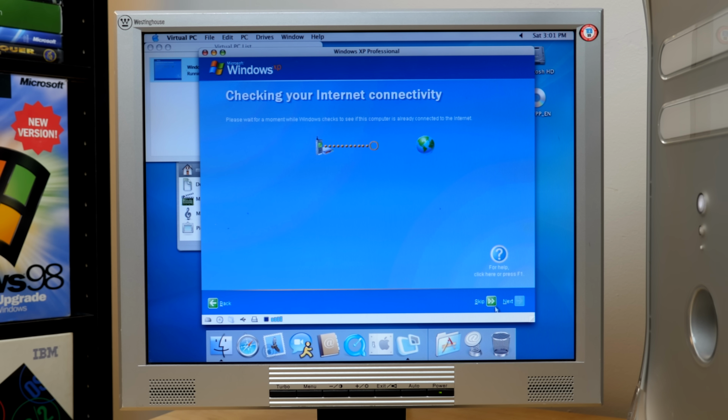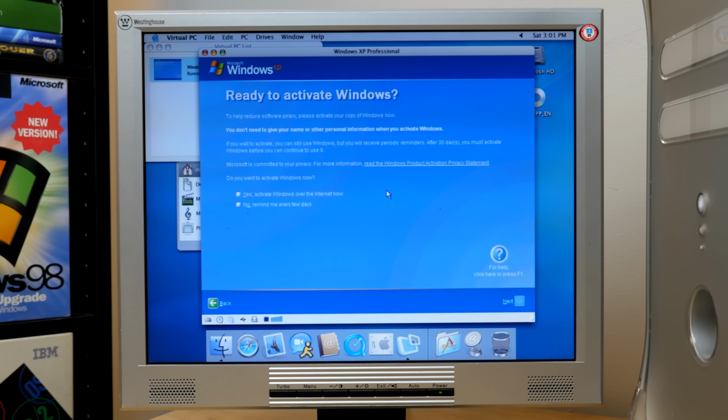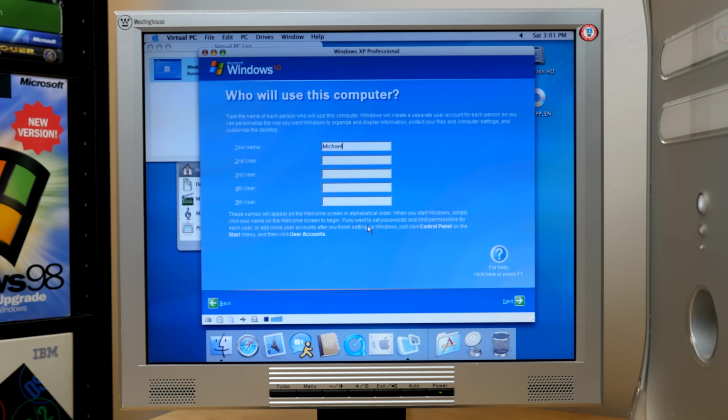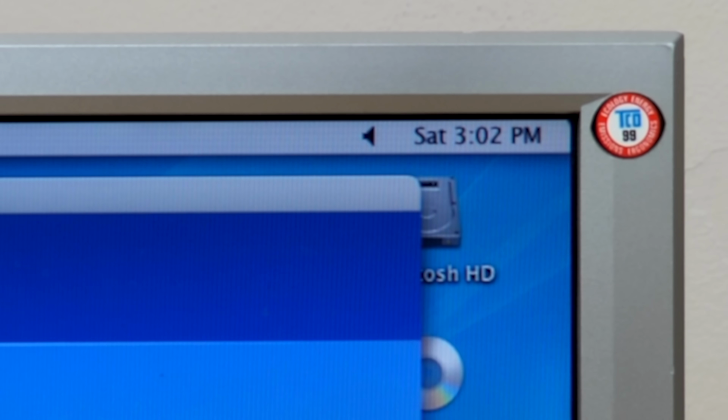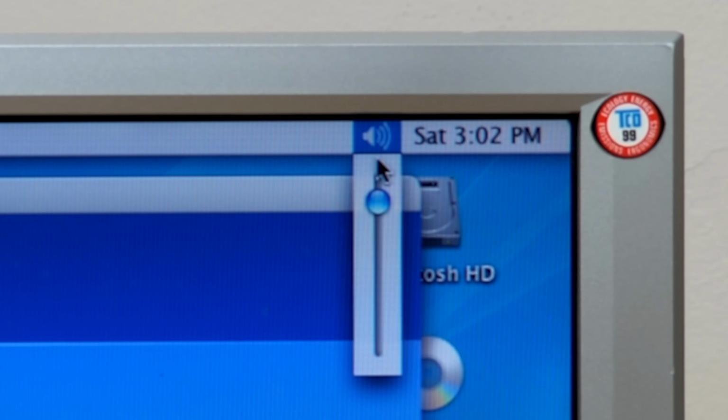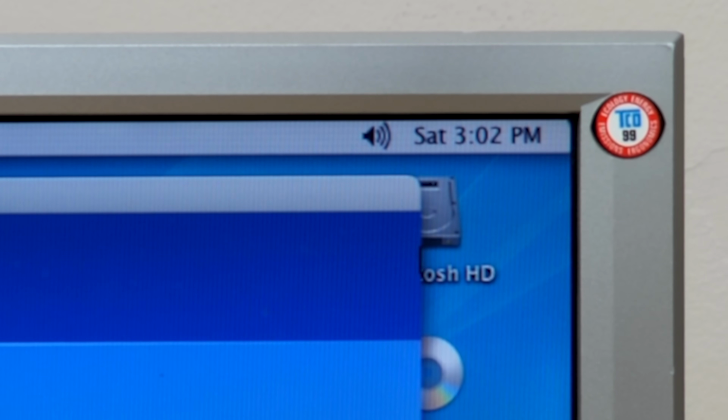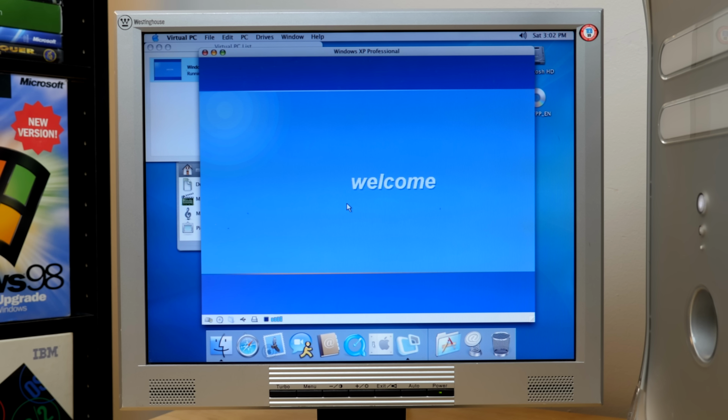Okay, checking internet connectivity, we don't have that set up right now, so we're just going to skip it. No, we're not going to activate right now. We'll put in our name, and that's it. So, finish. I did notice, is the sound volume just turned... Oh yeah, it is way off. Okay, there we go. Now we actually have the sound up, so perhaps we do have audio working. Oh, there we go. Okay, so sound totally works. Just forget what I said earlier.